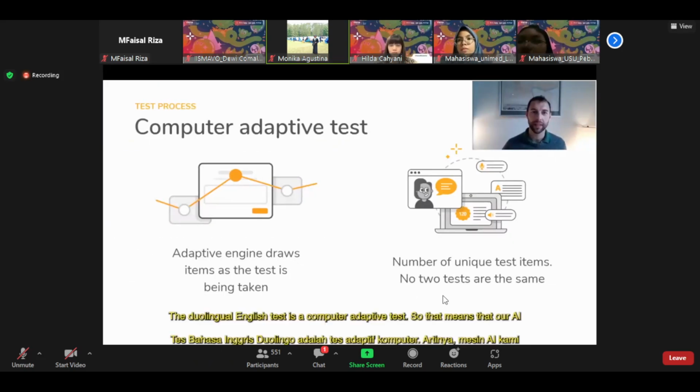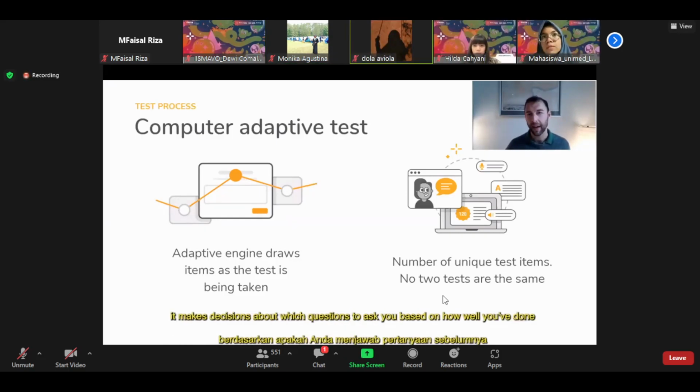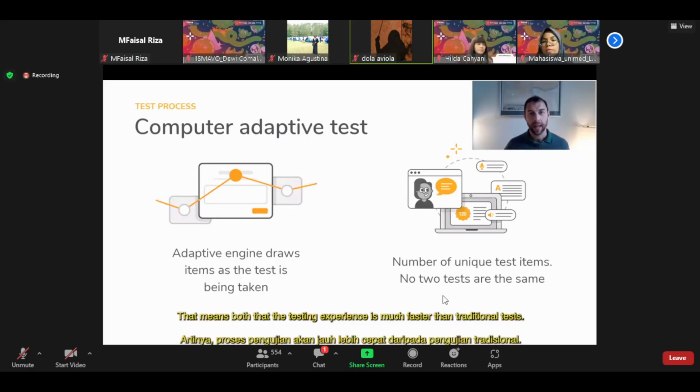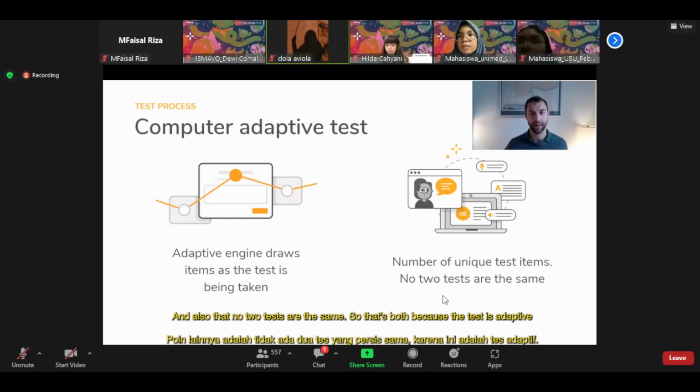The Duolingo English test is a computer adaptive test. So that means that our AI draws on a large number of potential questions, and it makes decisions about which questions to ask you based on how well you've done on previous questions in the test. That means both that the testing experience is much faster than traditional tests, and also that no two tests are the same. So that's both because the test is adaptive and because we've got a large number of different questions.